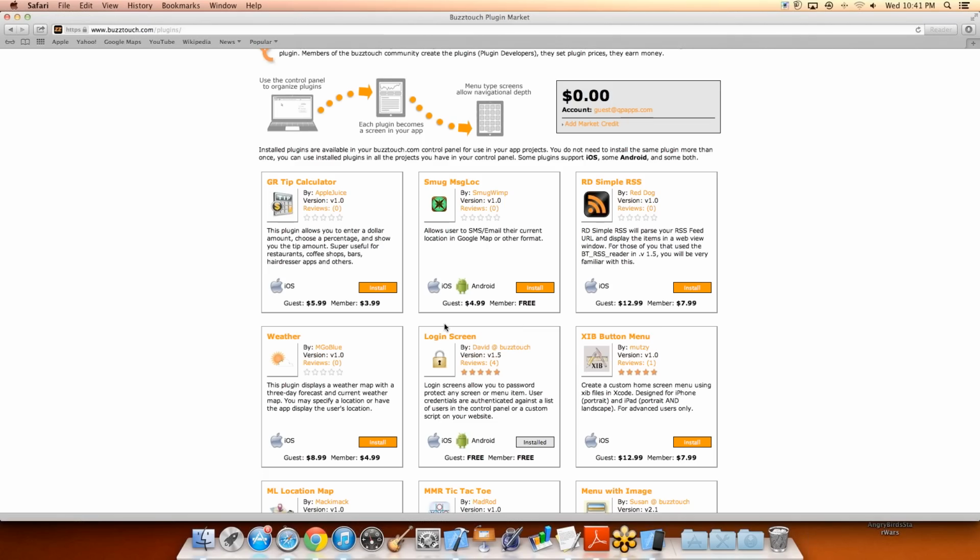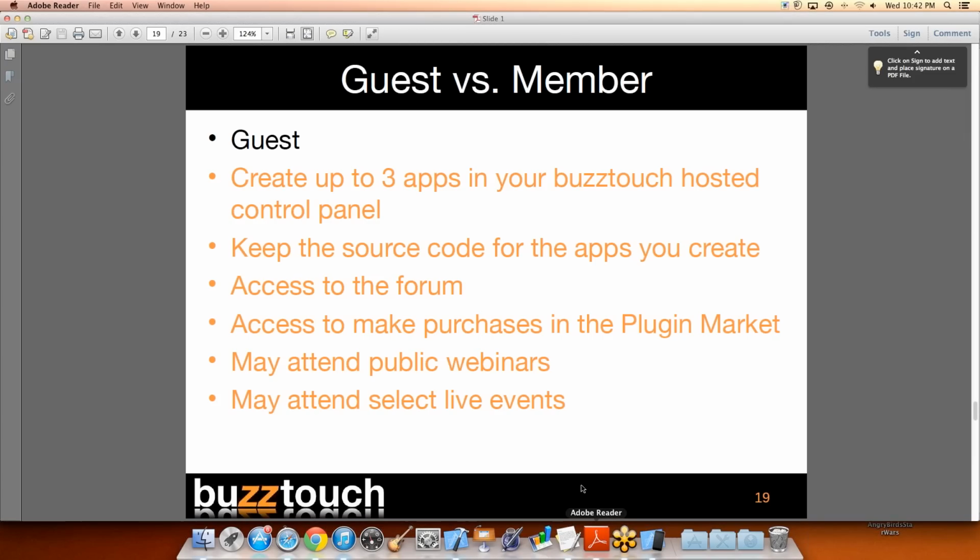Obviously, you get access to the forum, access to make purchases in the plugin market. There was one slight distinguishing thing that you may have noticed in the plugin market, that these prices here will list guest versus member, and a lot of times the member one may be free or less money than the guest one. So that's going to be one thing, and this money, for the most part, goes to the plugin developer. So this is their decision.